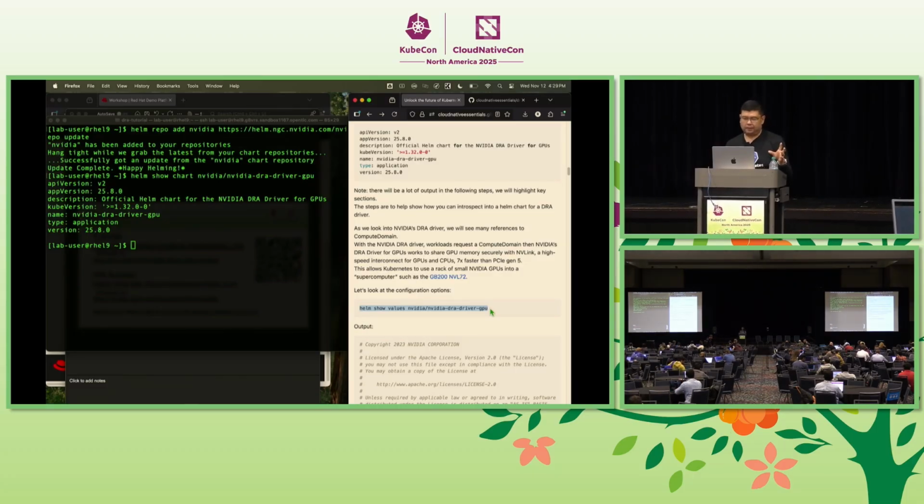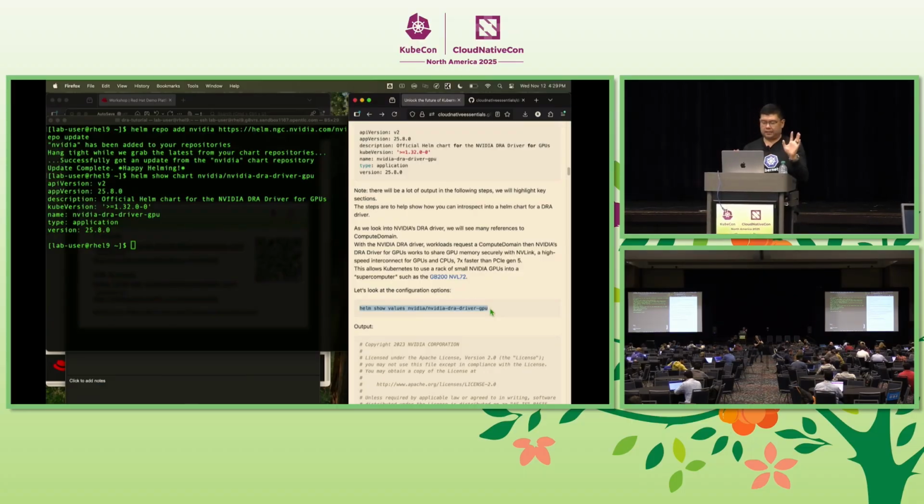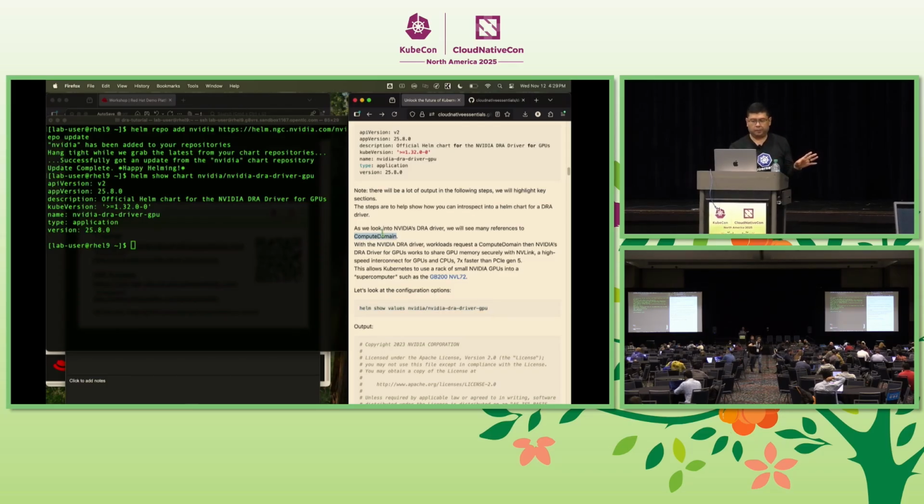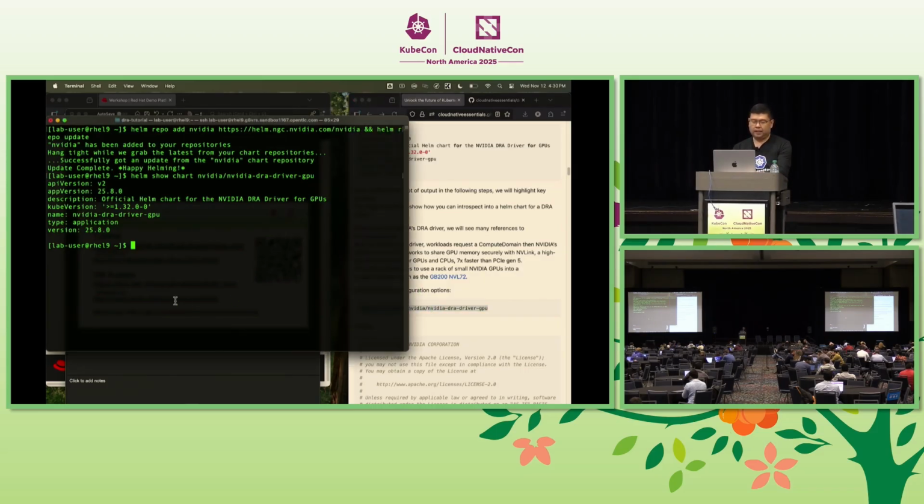The next few steps are going to be a lot of output, and I'll just highlight some key ones. A note for NVIDIA's DRA driver: you will see a lot of references to compute domain, even in the device class. A compute domain is when workers request a compute domain, and then NVIDIA's DRA driver for GPUs works to share the GPUs' memory with NVLink, which is a high-speed interconnect for GPUs. So you will see compute domain quite a bit in NVIDIA's DRA driver.